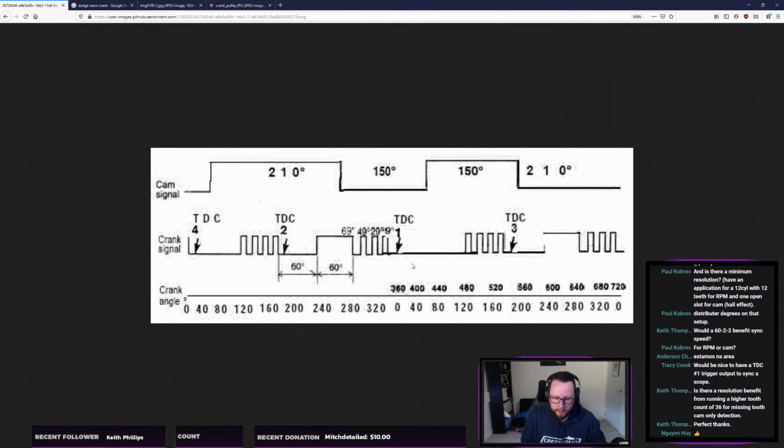Now again, this only works because this is one of these fixed patterns, not a generic pattern. You can't just plop this on an engine and move these angles around and put tooth number 1 wherever you like, because they have to be relative to top dead center.